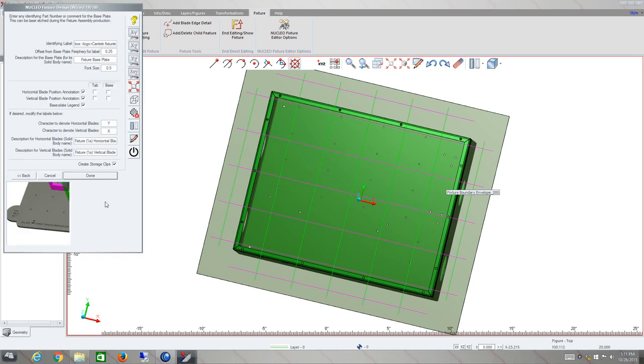This is our final stage, where we can put in a label for the base plate, the offset from the edge, etc., the font size, and whether we want to cut through annotation on the blade. So the first blade will be X1 for the horizontal one, X2 for horizontal 2, X3, etc., and the vertical ones would be, sorry, that was wrong, they would be maybe Y1, Y2, Y3, and then the vertical ones will be X1, X2, X3. You can also put a part number in here. A lot of these tooltip helps give you assistance on what you can do in addition.